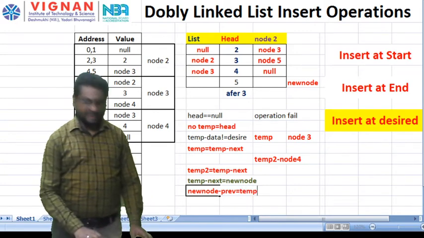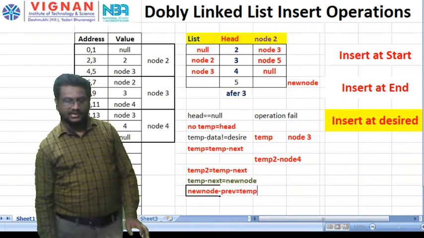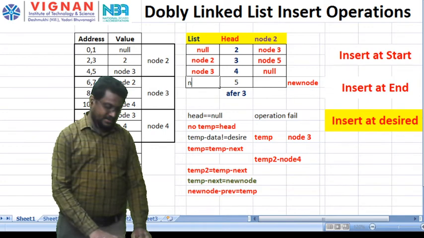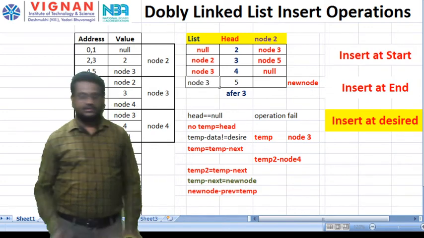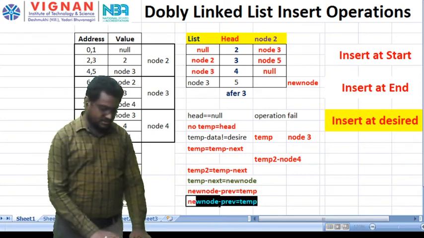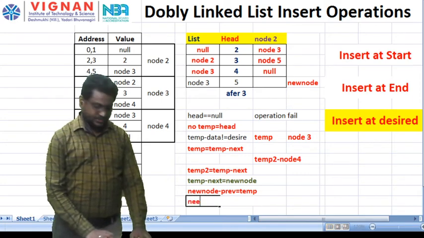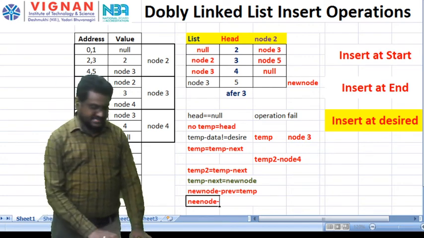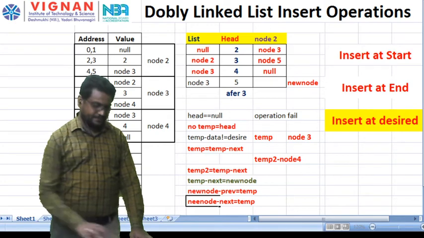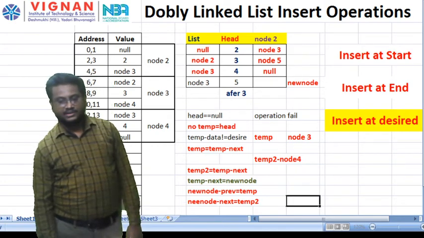What is temporary variable? Here temporary next equals to no node. New node previous element equals to temporary. Now what is temporary? Temporary is node 3. Okay. Now new node next element equals to the temporary 2.